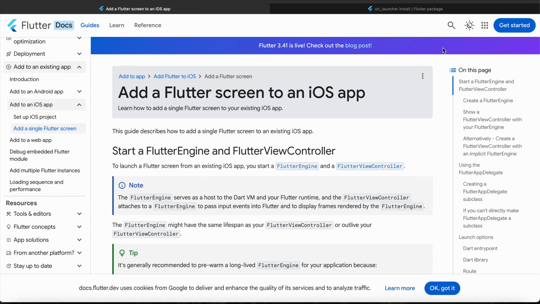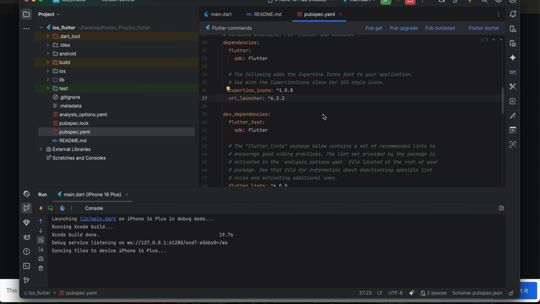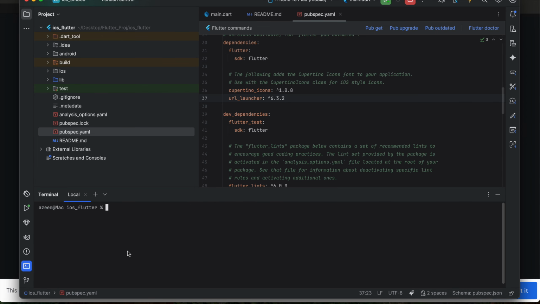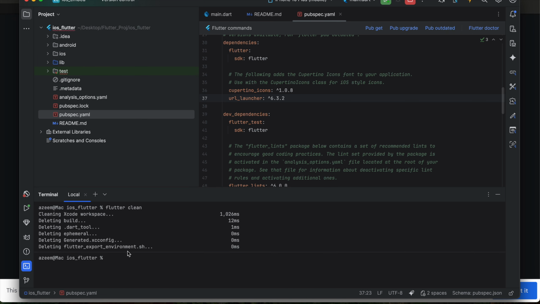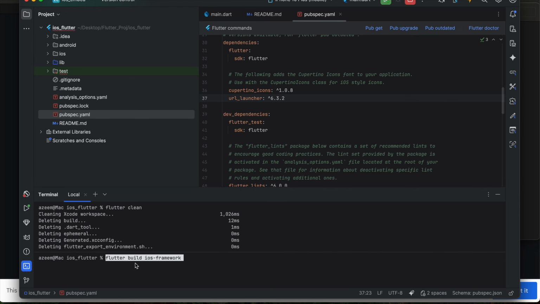Let me find one thing. Let me add this URL launcher, and coming back to Android Studio, going to the terminal and just say flutter clean. Simple. Then you need to do one more step, that is nothing but you just need to add this command: flutter build ios-framework.